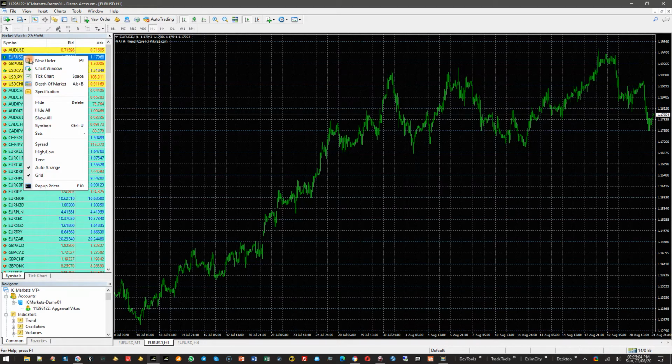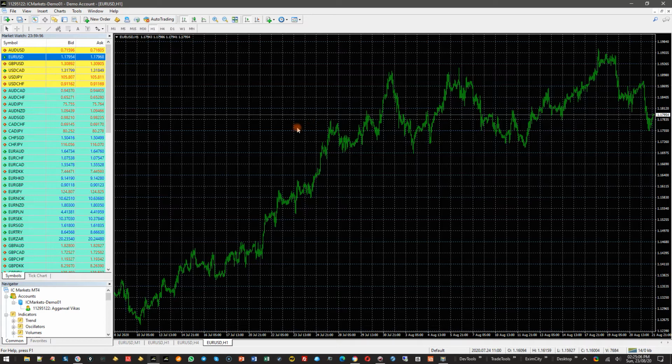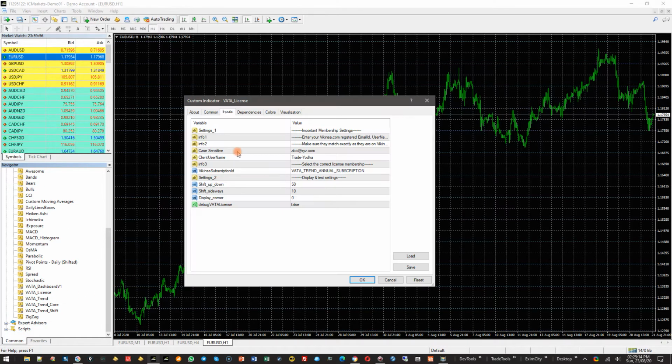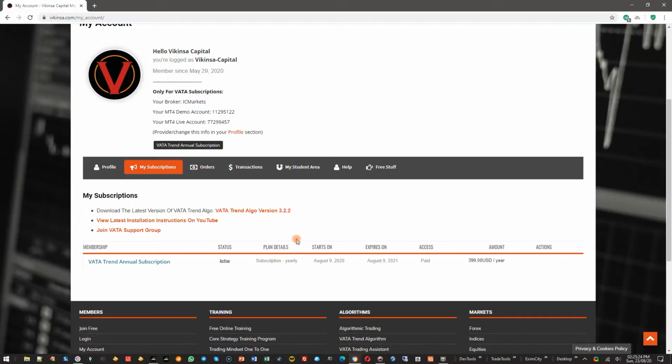So in here, right click on EURUSD, click on Chart Window. This opens up a fresh chart window here. Now all you have to do is drag VATA license to it, and this will open inputs. In here, I need to put in my email ID, my username, and my subscription. And this will come from here.